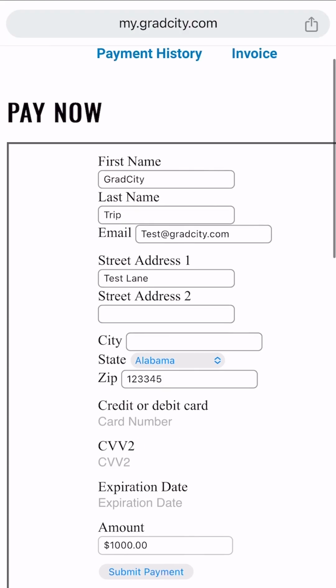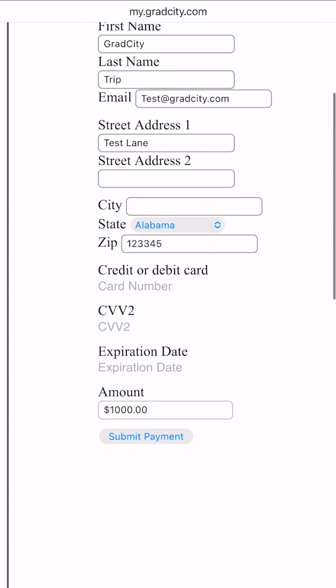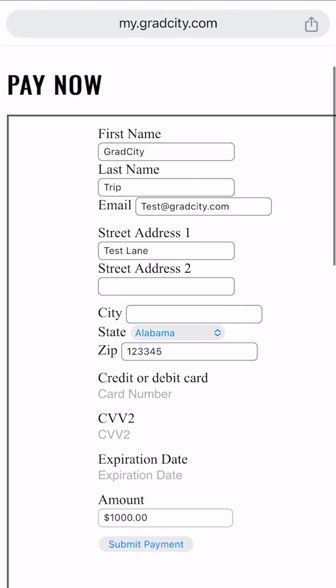Here you'll need to enter in your credit card information, and once ready, click on Submit Payment. And that's it. You're all done.